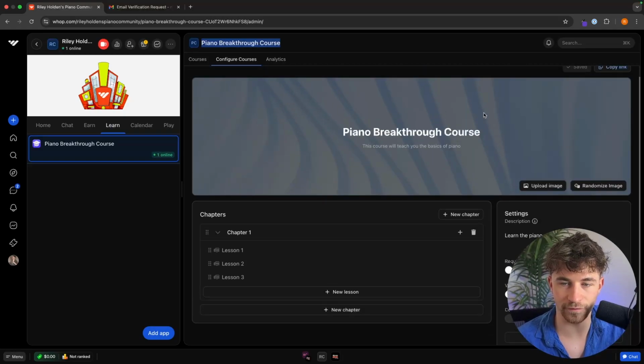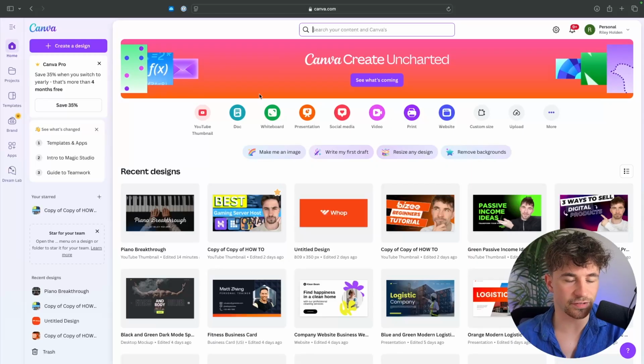So in here, the first thing that I'm going to do is upload an image, and the place I would go to actually create these images is this tool right here called Canva. I use this for everything from creating thumbnails for my courses to creating thumbnails for my YouTube videos. This is the best tool I have found for creating graphics.